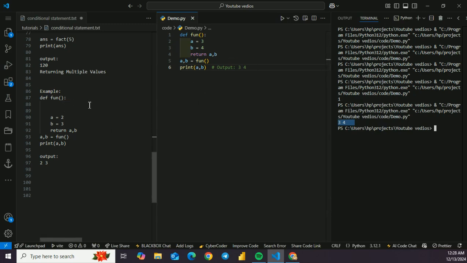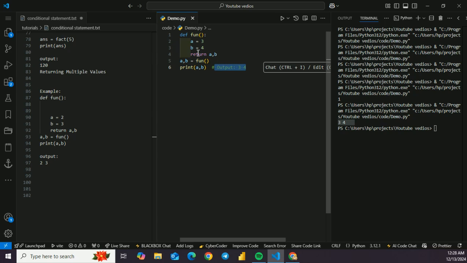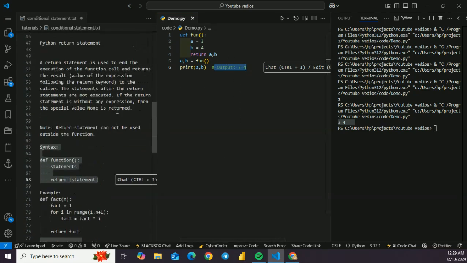Here we can see that in defining the function, we said a equals 3 and b equals 4, and when we said return a, b, then a and b were returned from the function, where I want to print a, b, and the output was 3 4. So this is how the return statement is used. It is always used to end the execution of the function call and return the result, that is, the value of the expression following the return keyword, to the caller. The statements after the return statement are not executed, and if the return statement is without an expression, then the special value None is returned.